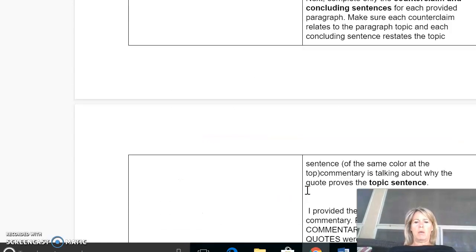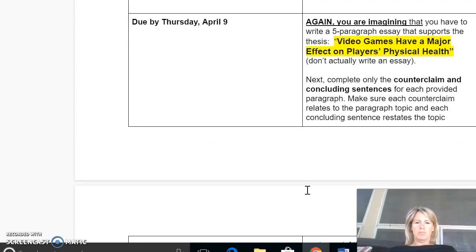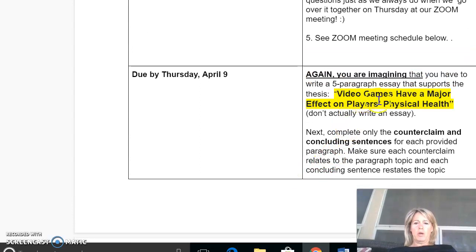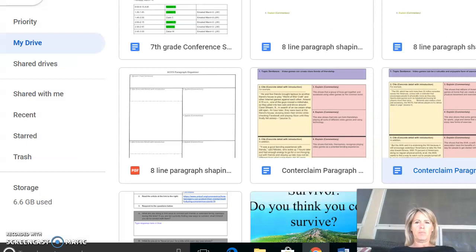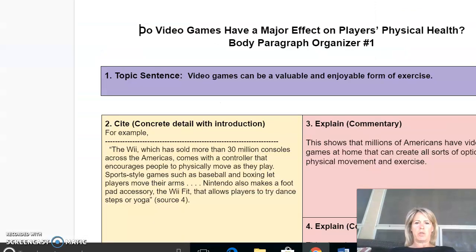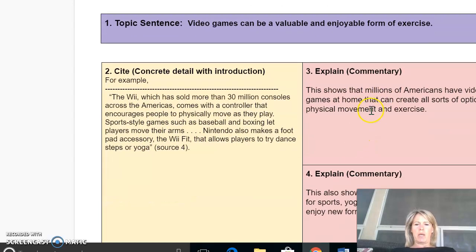All right. The next thing that I want you to do is, we're getting closer and closer to being done with the paragraphs for your essay. What I've done on this is I've created the next step. I went ahead and filled in the quotes again, and this time I went ahead and filled in my commentary.